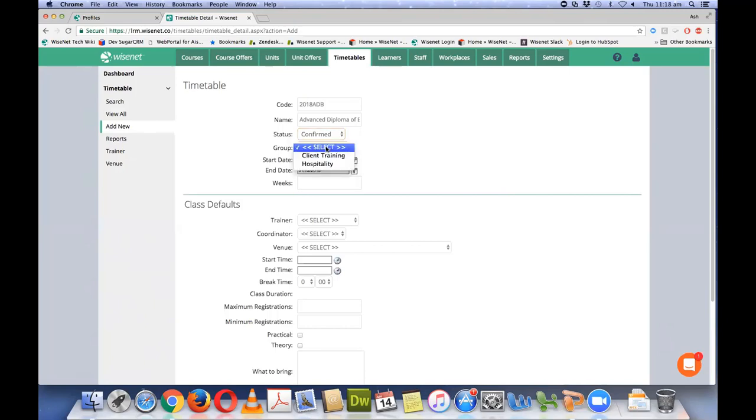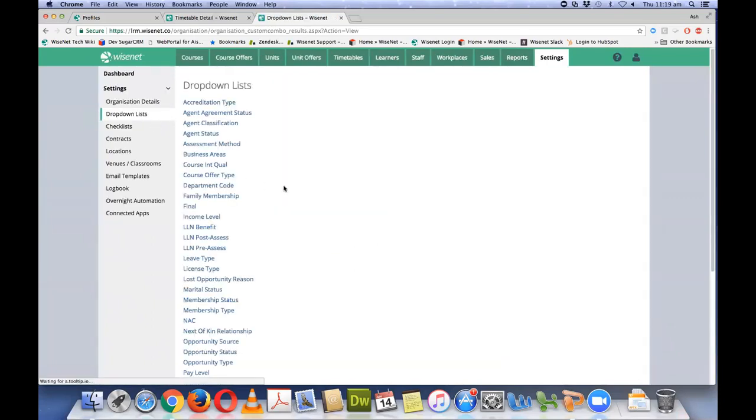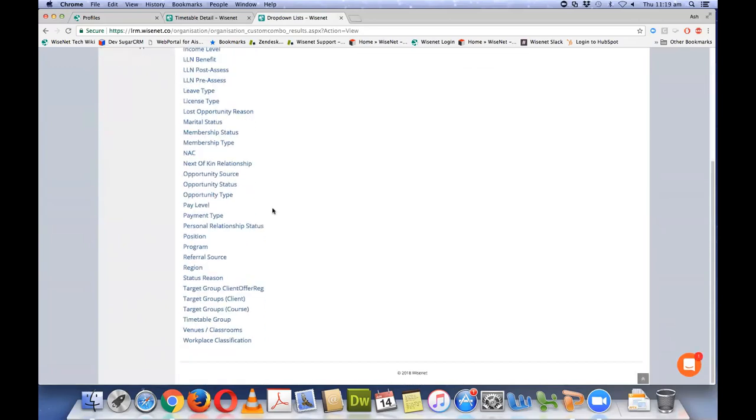The group is a customizable drop-down. This is very similar to the venue. Any customizable field will either have no options in there. All the non-AVETMISS reportable fields are customizable in the system, so you go into settings. I'm going to open it in a new tab so I can show it to you. Go into settings, click on drop-down list. It's all alphabetical. Look for timetable group.